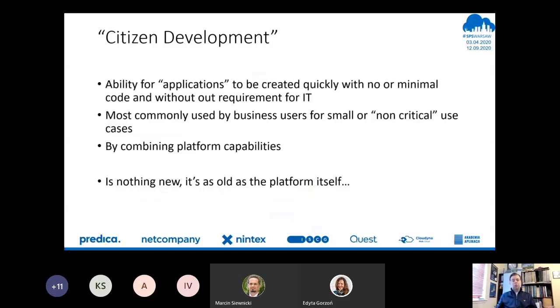So in a nutshell, citizen development, as you're probably aware from the other sessions today, is really an ability for applications, for lack of a better term, to be put together relatively quickly without any need for a software developer to write code, and generally speaking, without the overhead of having to go through an IT department, either for approval or to provision some capability, those kind of things.